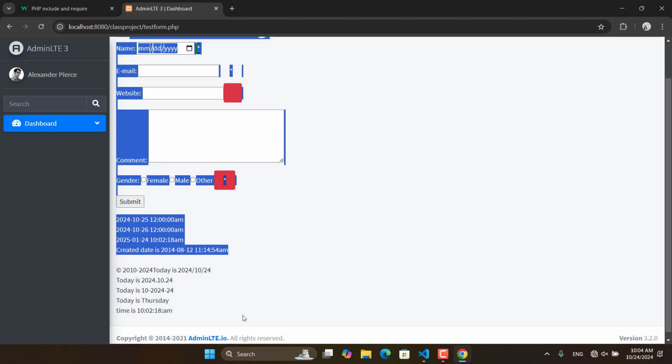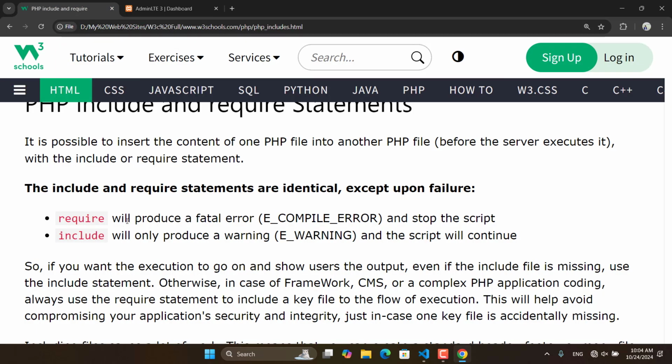Instead of writing them all the time, I just spread them across different files. Then when I create a page or a component of my project, I just include them with include or require. Both of them do the same thing, but the difference is that include and require statements are identical except upon failure. Require will produce a fatal compile error and stop the script, but include will only produce a warning, and the script will continue.